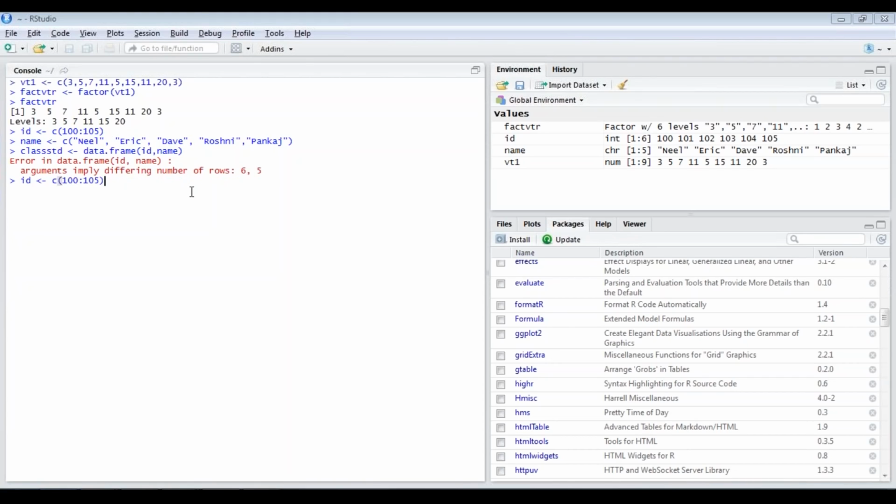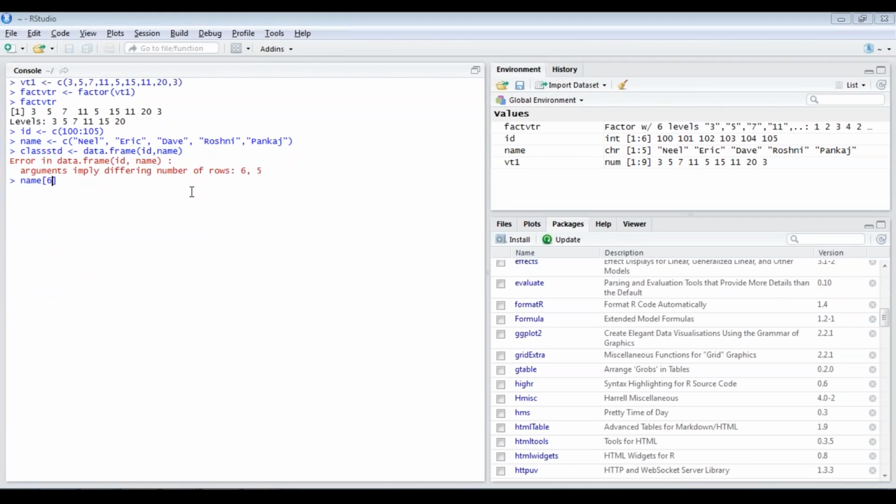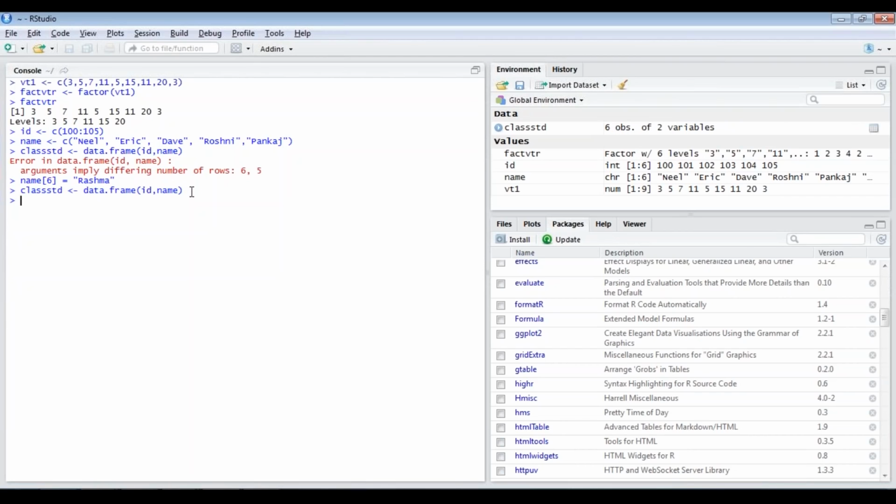So in that case, I'll just go back to my name and clear all this. I'll say name of 6 is equal to Reshma. So now I have 6 elements. Now if I try the same, it gets created. And if I print this, let's see how the output looks. Here you can see they are getting linked together. Each ID is getting a corresponding value from name.